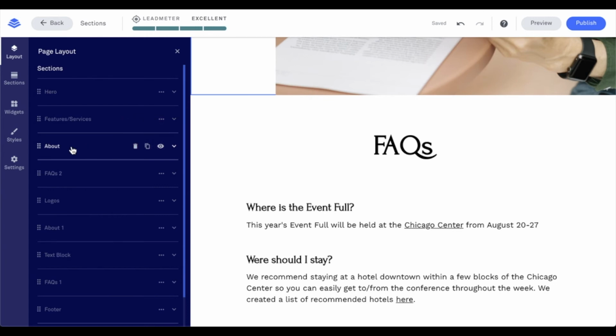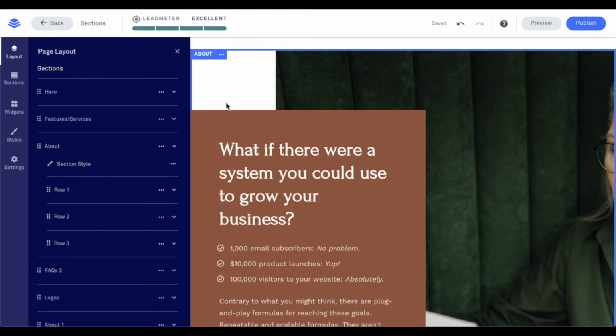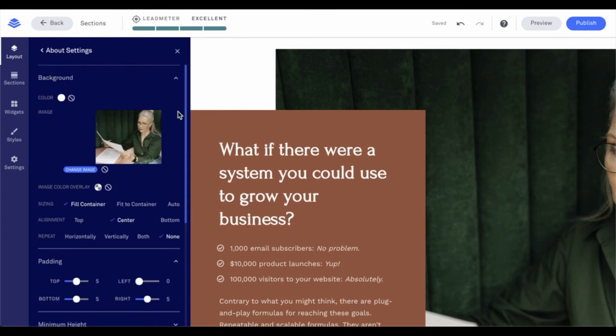Now, as we're talking about sections, let's go ahead and take a look at section settings. So I can access the section settings a few different ways. First, here under the layout menu, I can go ahead and click on section and section style, and I know I clicked on my about section. The second way is I can click on the name of my section on the page, or I can, from that actions menu, say edit section settings. All of these will take me to the same location, being this.